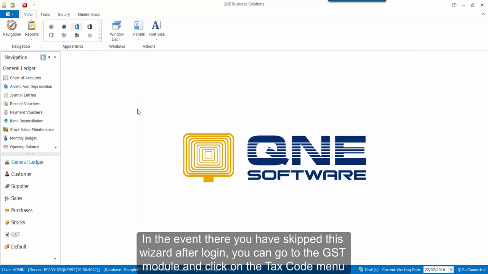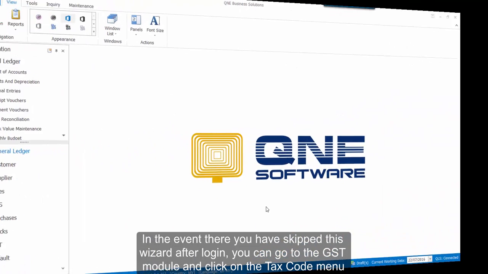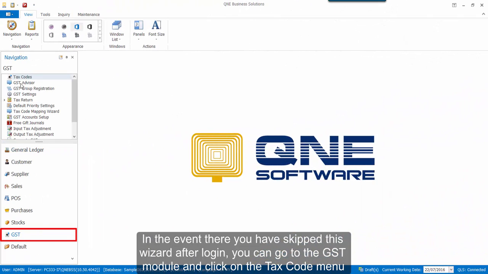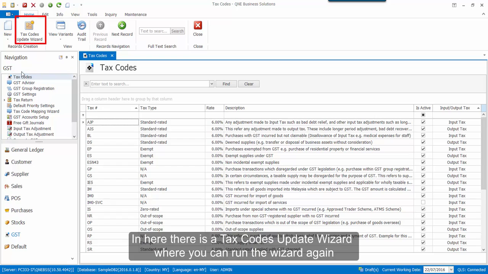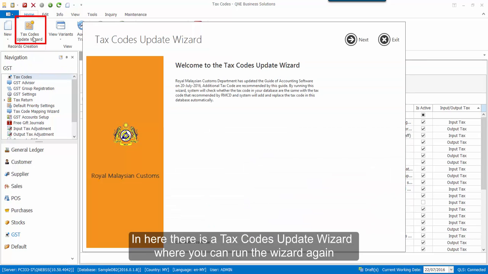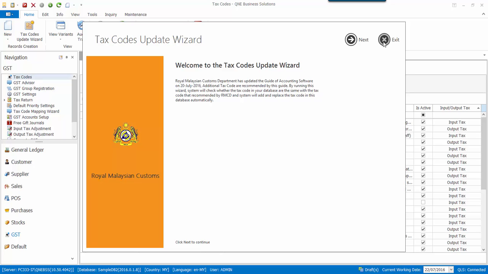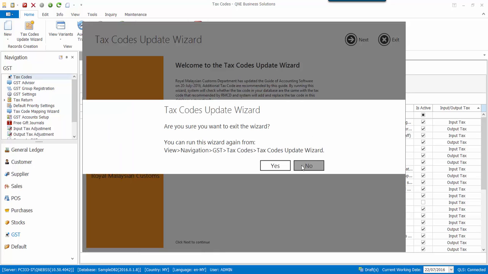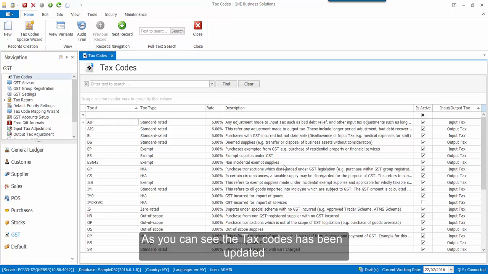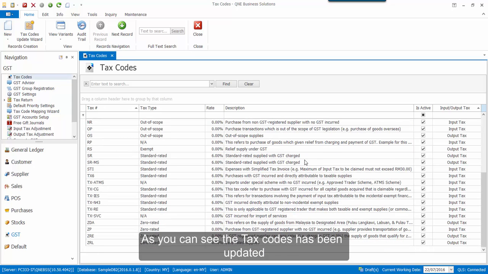In the event where you have skipped the wizard after logging in, you can go to the GST module and click on the tax code menu. In here, there is a tax code update wizard where you can run the wizard again. As you can see, the tax code has been updated.